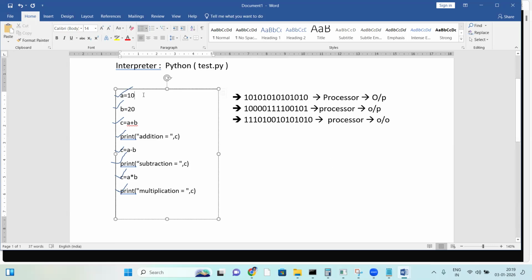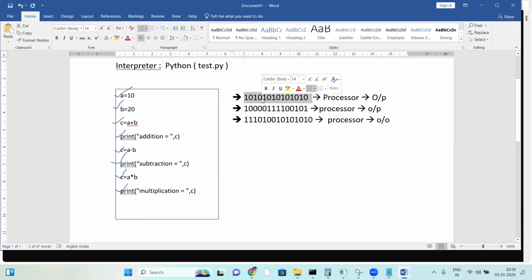So the interpreter checks the statements line by line. If any error comes, it simply stops. If no errors, then it converts code into binary format line by line, first line, next line, next line, like this. So top to bottom executes. That's it. So this is the working of the interpreter. Let us take the compiler.